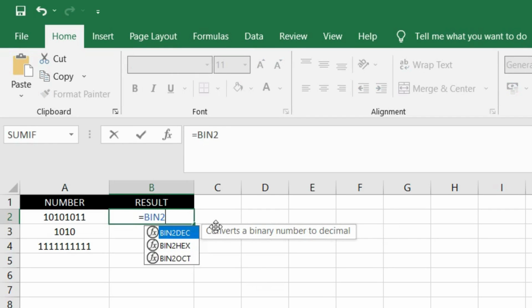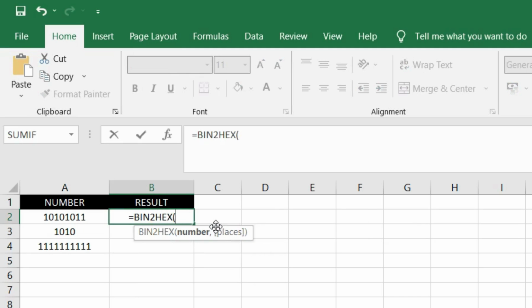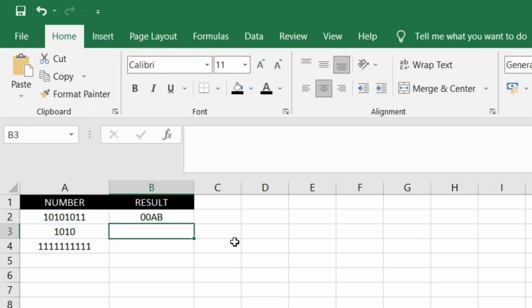BIN2HEX, brackets open, and select the cell with the binary number. Here, we put 4 in place of the number of characters to use, brackets closed, and press enter. We get the result: 00AB. If places is omitted, BIN2HEX uses the minimum number of characters needed.